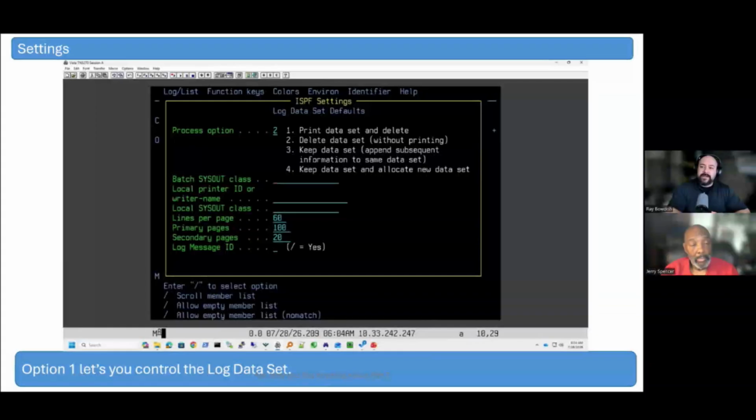If you're printing it, you can set different things in the sysout class. You can set how many lines per page, all that information. But that's really only helpful if you're printing it. All the other options kind of ignore all of these options.